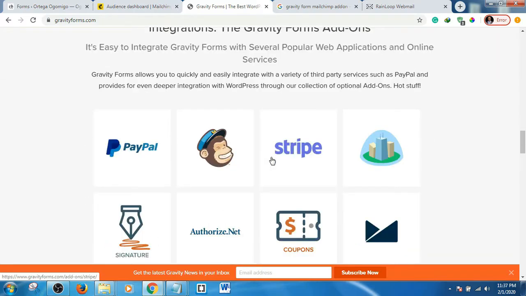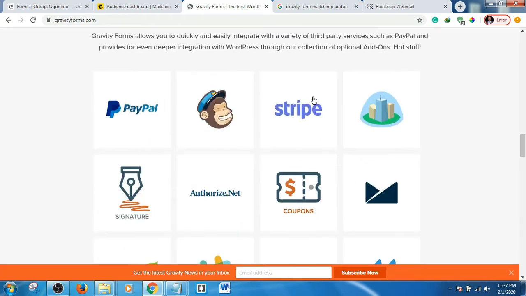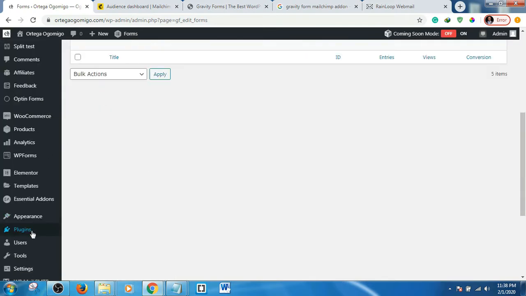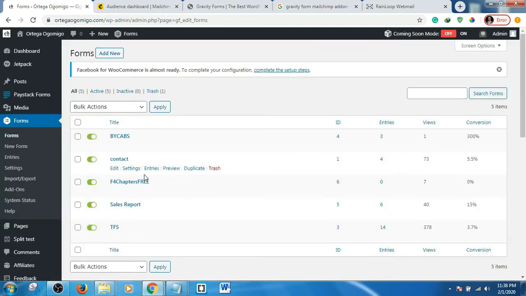It's probably the best plugin for creating forms in WordPress, in my opinion. It has several add-ons, one of which is Mailchimp. When you purchase the Gravity Forms plugin, you get access to this Mailchimp add-on, which is also required. So those are the two plugins you need. To install the plugins, simply head over to plugins and click on add new, and you should be able to upload the Gravity Forms plugin and Mailchimp add-on to your WordPress dashboard.